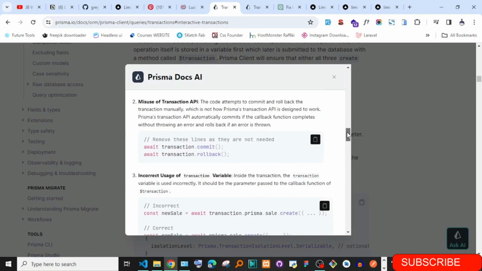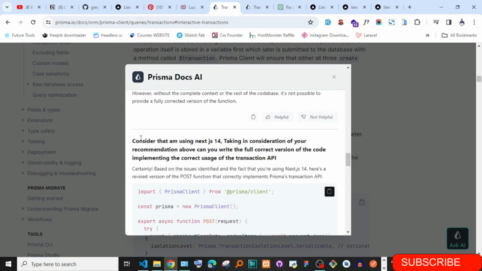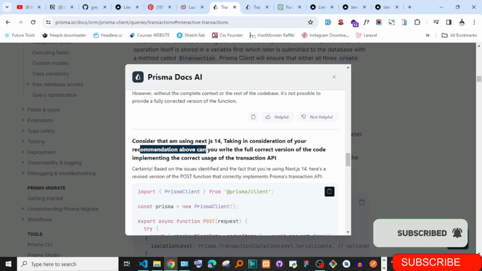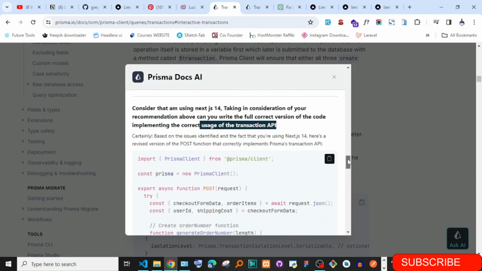And then I told it here, consider I'm using Next.js 14, taking into consideration your recommendations above, can you write a full correct version of the code implementing the correct usage of the transaction API? So it generated this: certainly, based on the issues identified and the fact that you're using Next.js 14, here is a revised version of the POST function.